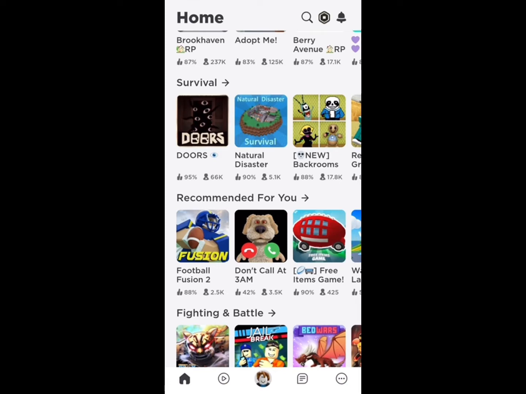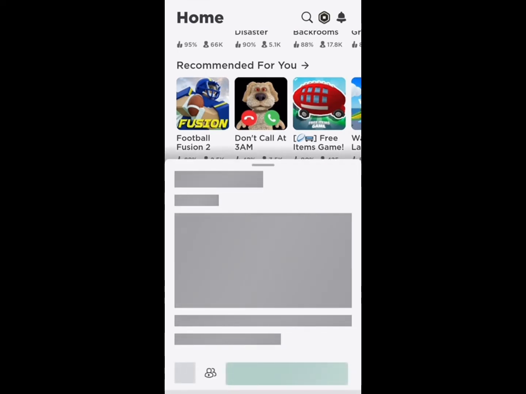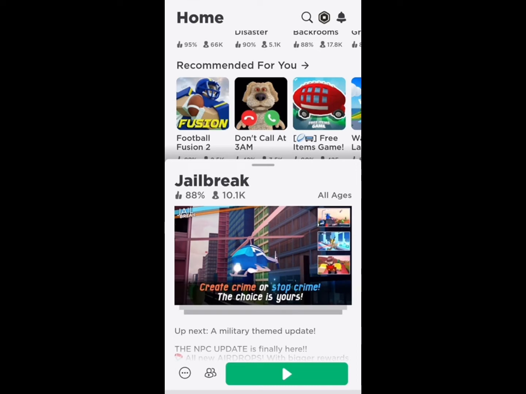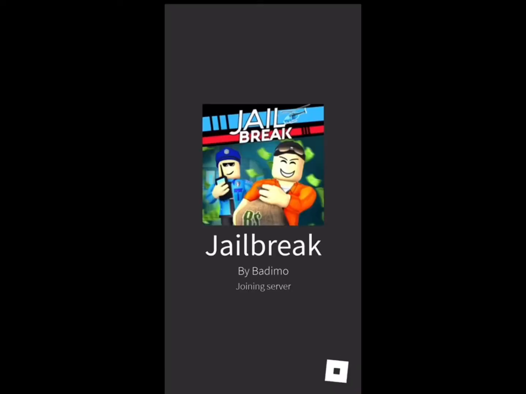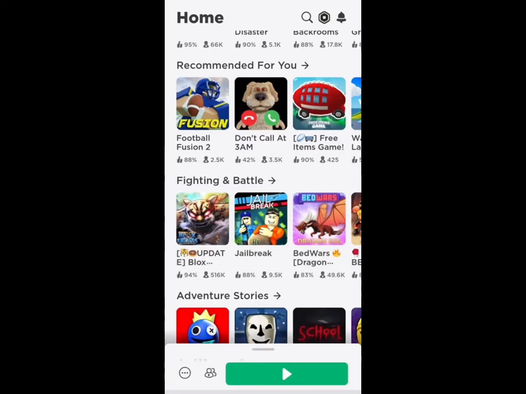So right here you can play any of this. All you gotta do is just click on it. Once you download the app, you can play any of this and you log in. You just click on any of this and click on the green button at the bottom of the screen. Just click on the green button and you can play. As you can see right here, well, I don't want to play right now, so I'm just gonna go back. So that's how you can play any of this.